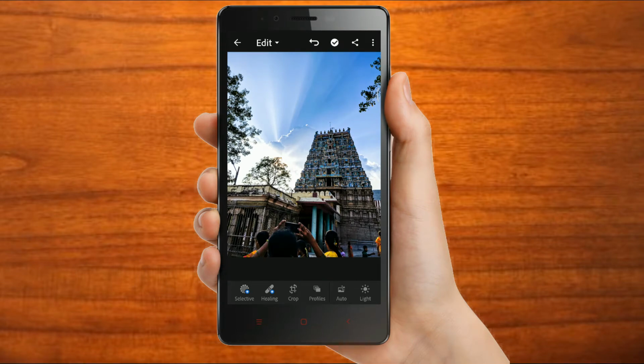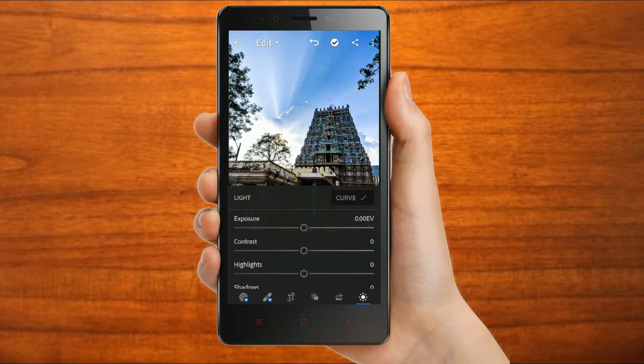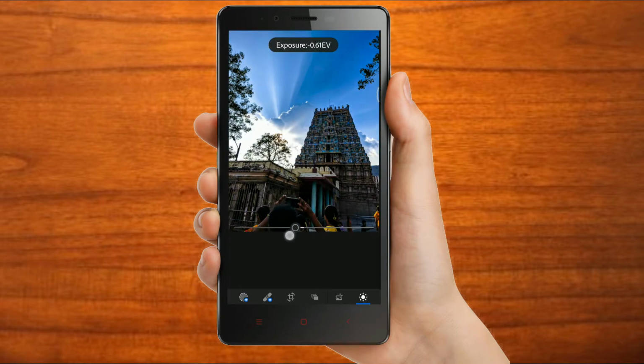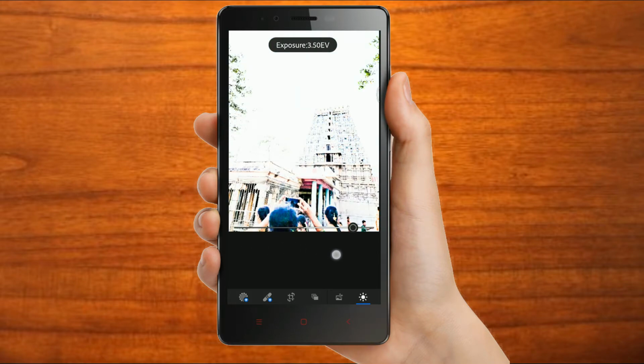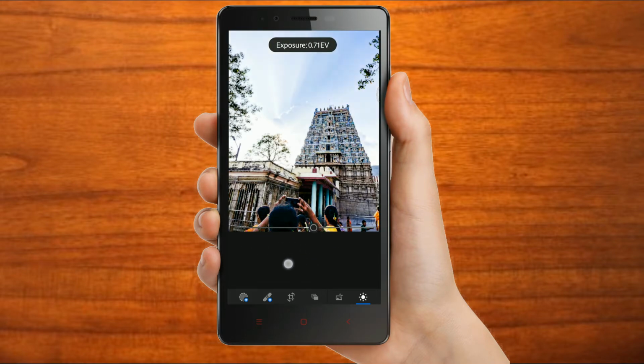Now what we'll do is we'll play around with some exposure, the contrast, the shadows, and many other things like the blacks and the whites, and we'll come back once the editing of this photo has been completed.